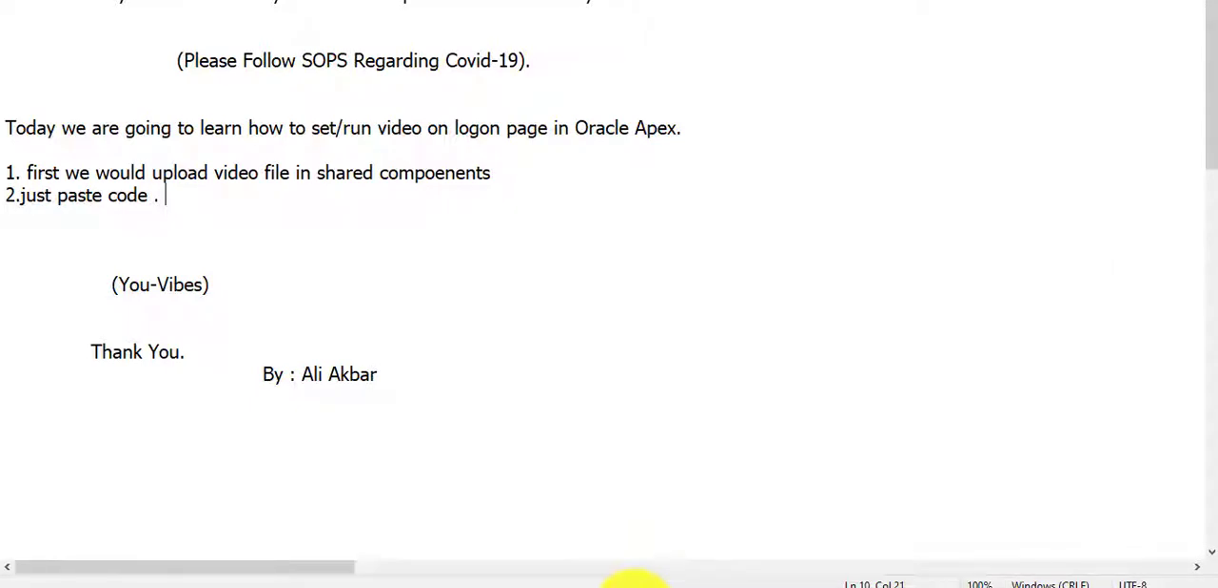Today we are going to learn how to set or run video on login page in Oracle APEX. We would perform two steps in this tutorial. In first step, we would upload video file in a shared component static file, and then we would paste this JavaScript code. So let's start.